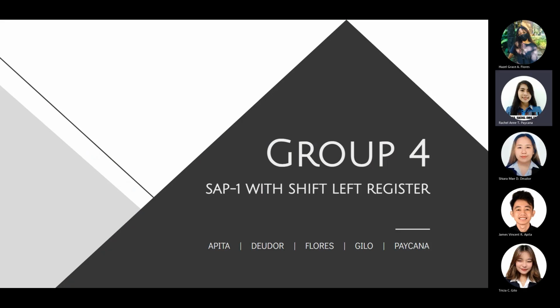We are Group 4, and our members are Apita, Deudor, Flores, Gilo, and Paikana. We are here to present the SAP1 circuit together with our modified circuit, which is the shift left register.